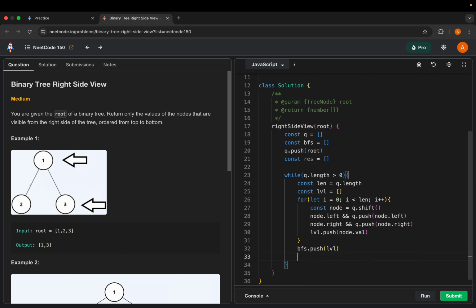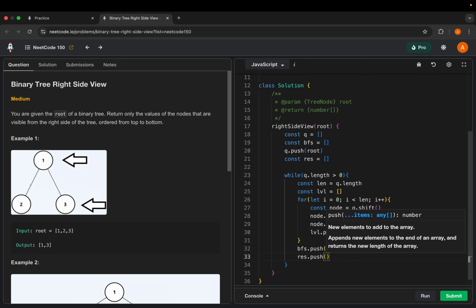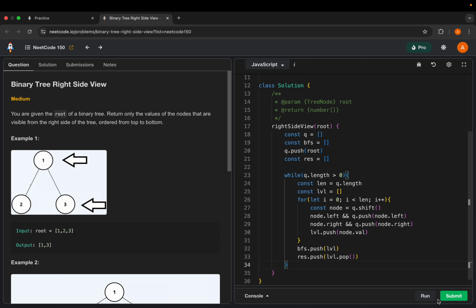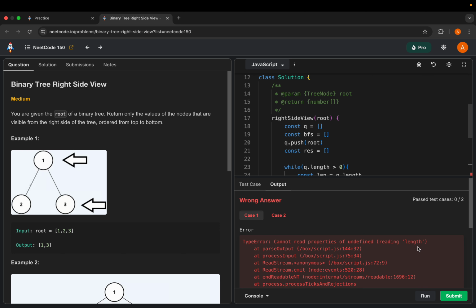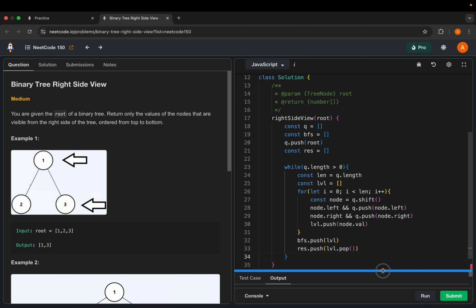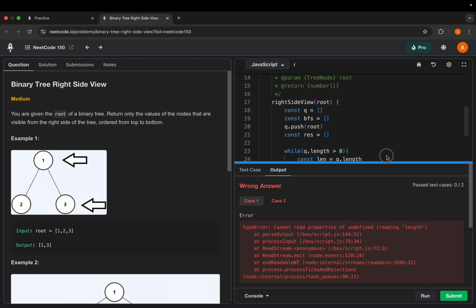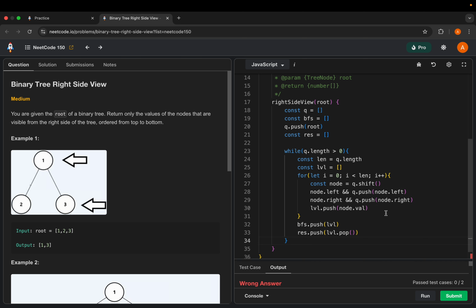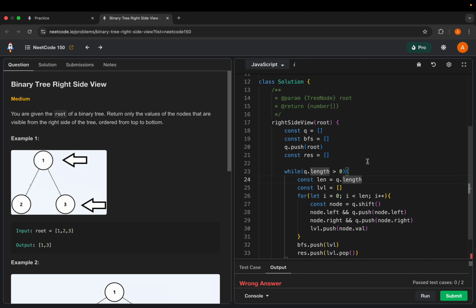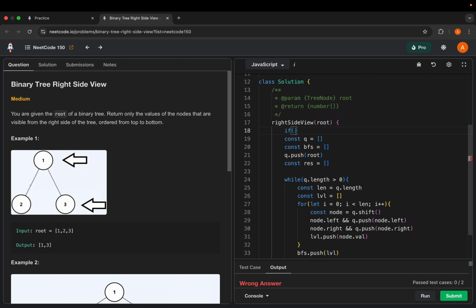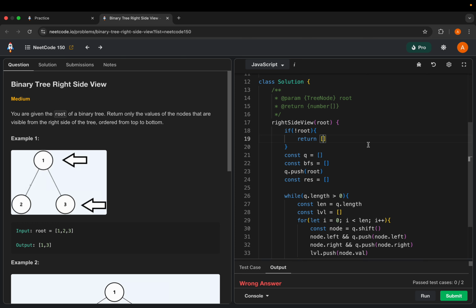So now we have the level, and we know that our result will have the last guy from that particular level. Let's run it. Somewhere it has thrown an error that it cannot find length, so we have used length here, while q dot length, q dot push root. Let's have this also: if there is no root, then return an empty array.